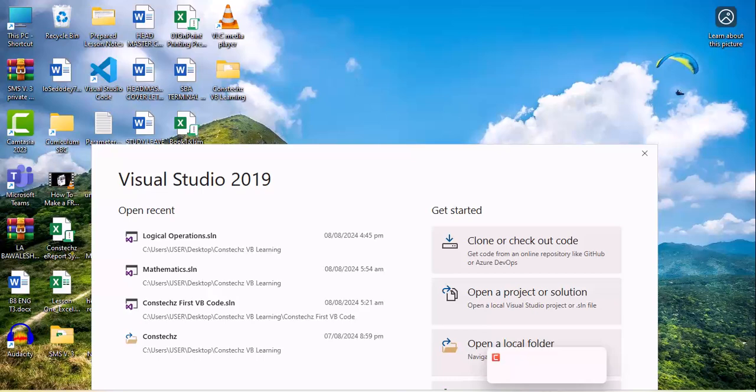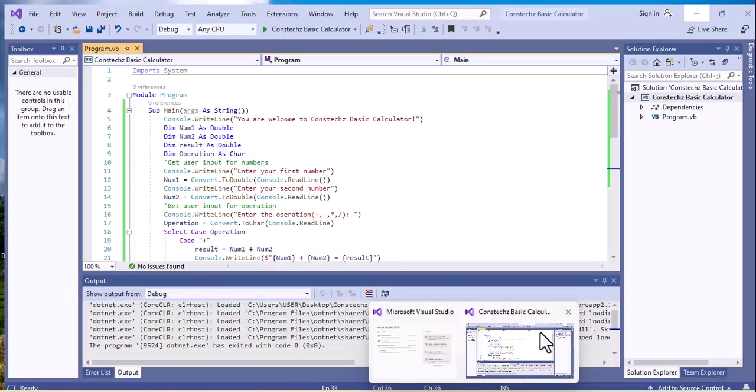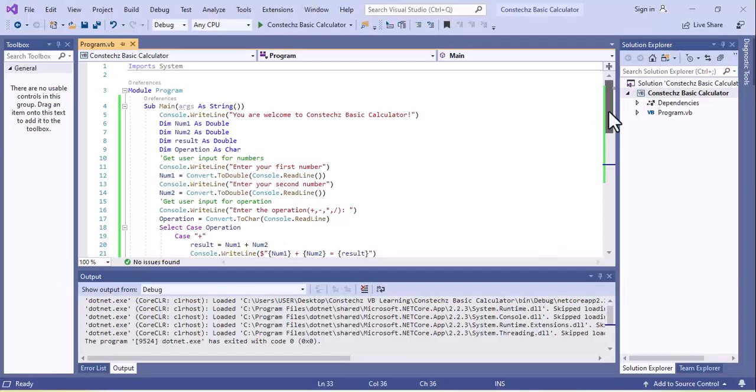Okay, so I want to show the work I have done. So this is my line of code. The name of my project is Constechz Basic Calculator. First of all, I want that immediately the application is launched, the console should write a new line that says you are welcome to Constechz Basic Calculator.